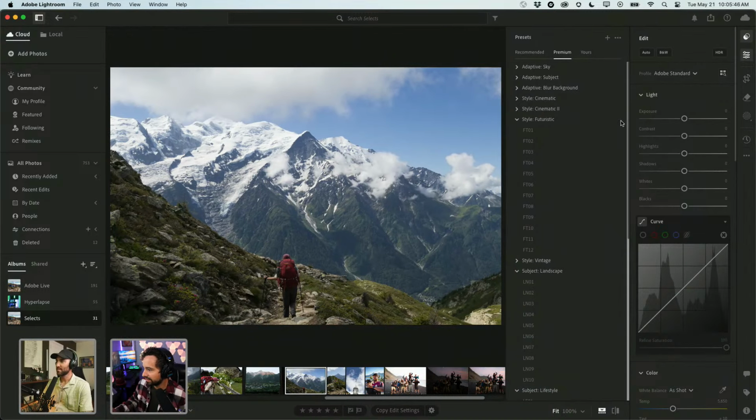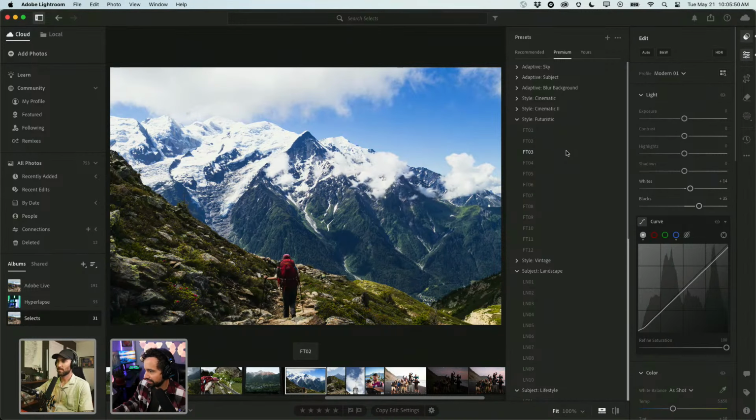Let's look at the presets. Again, I like to look at the presets in the futuristic category. So there's FT02, 03, 04. I like 04. I like what's happening here. Obviously, I'm going to tone this down a little bit, but it's giving this timeless fade. It's almost looking like this Fuji look that I'm digging.